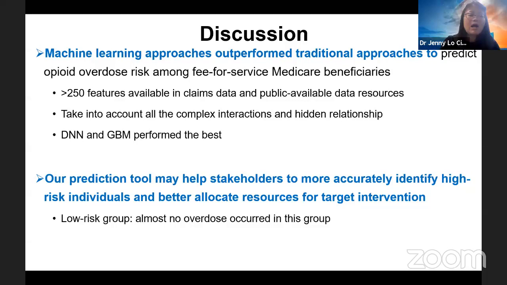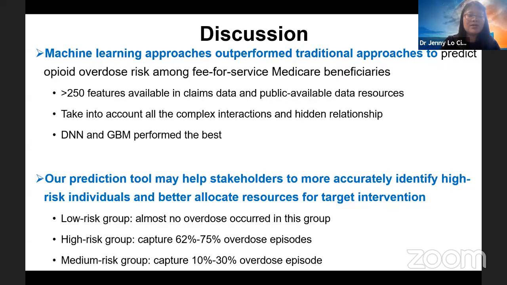The low-risk group, you can rule it out; almost no overdose occurs in this group. And the high-risk group, depending on the threshold you use, you can capture 62% to 75% of the opioid overdose episodes. And for the medium risk, it really depends on the resources you have. It might not be that cost efficient, but it can help you capture an additional 10% to 30% of the opioid overdose episodes.